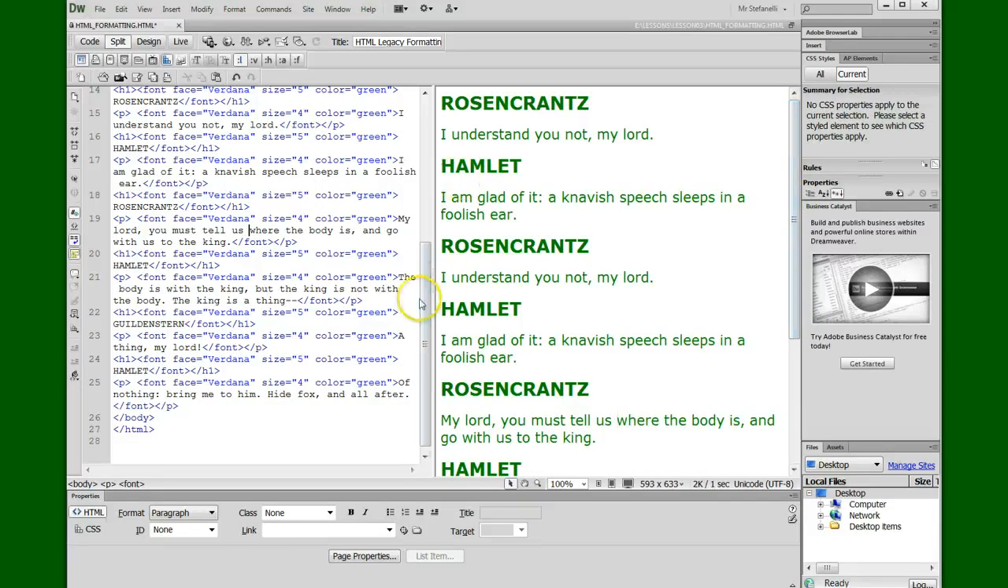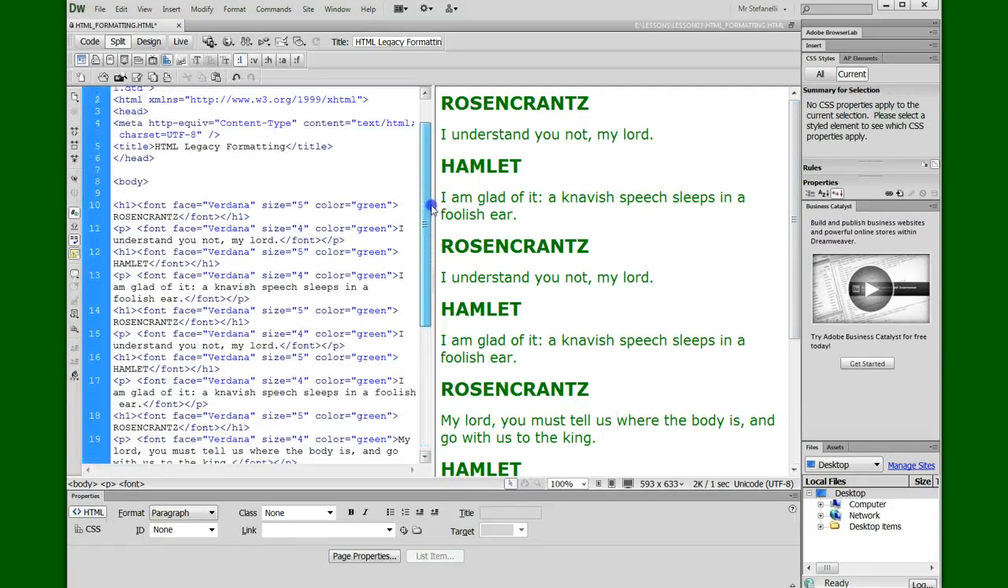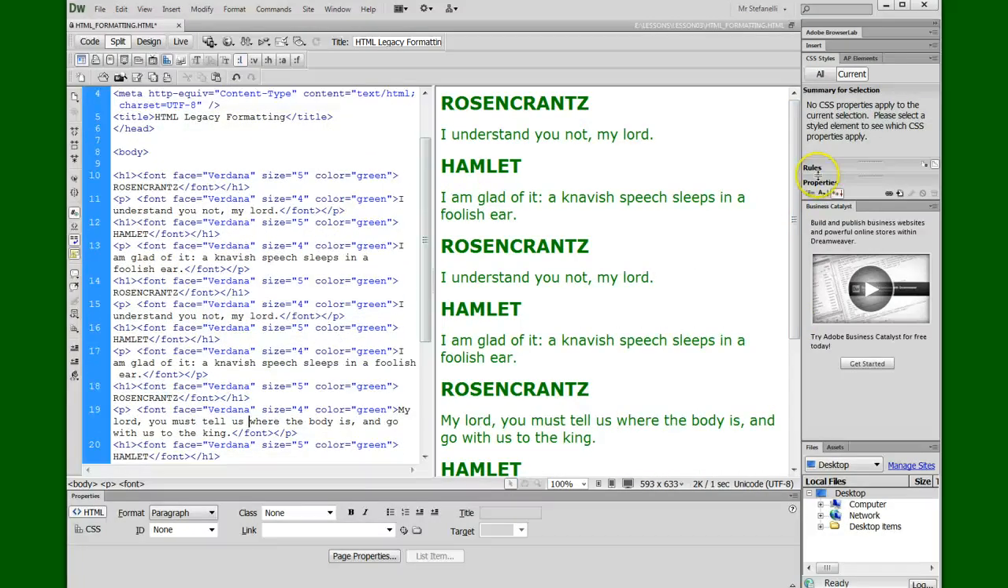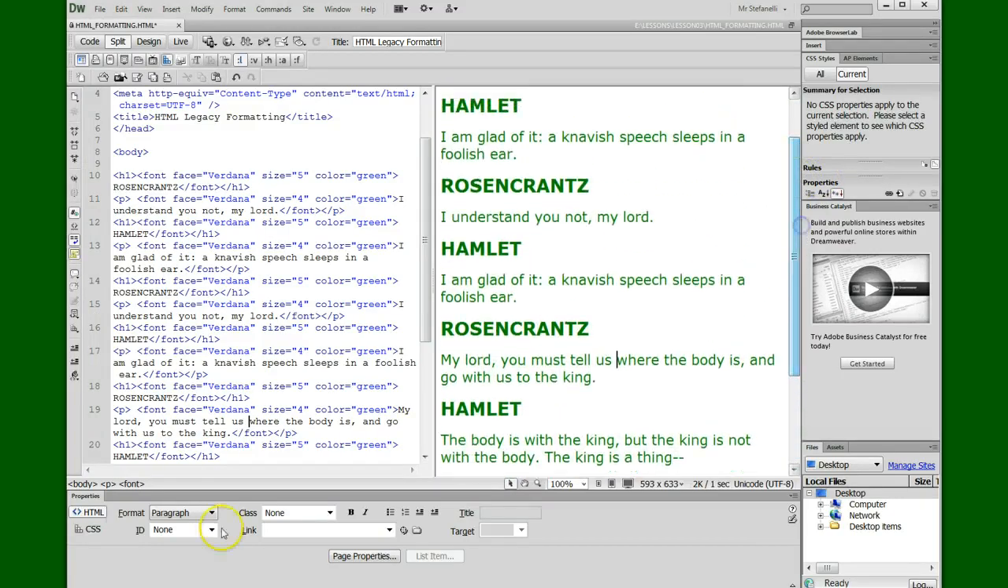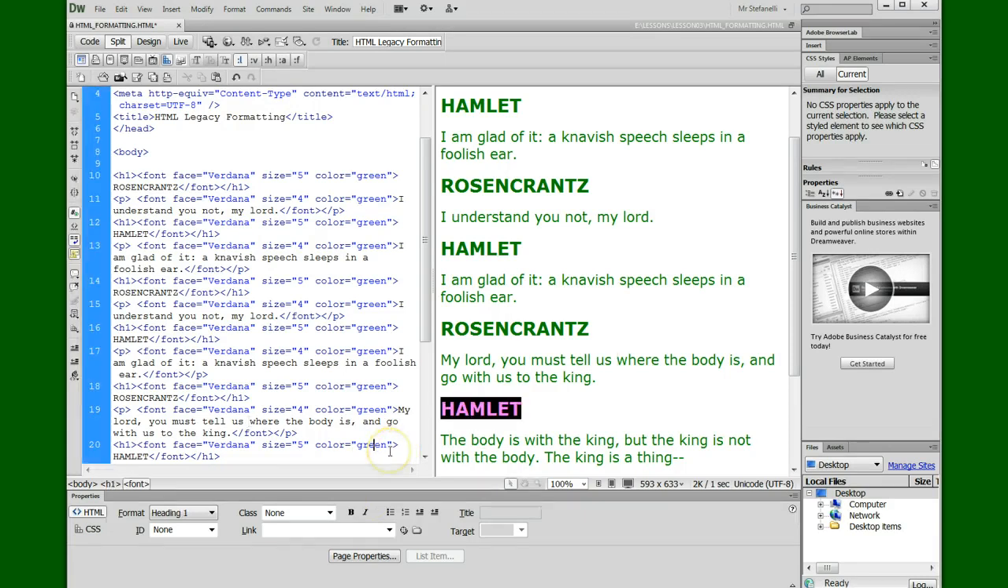As you can see, and as we learned in past lessons, using the font tag is pretty slow and it's really easy to make errors. For example, if you misspell a color by adding an extra E in green, it just won't work.